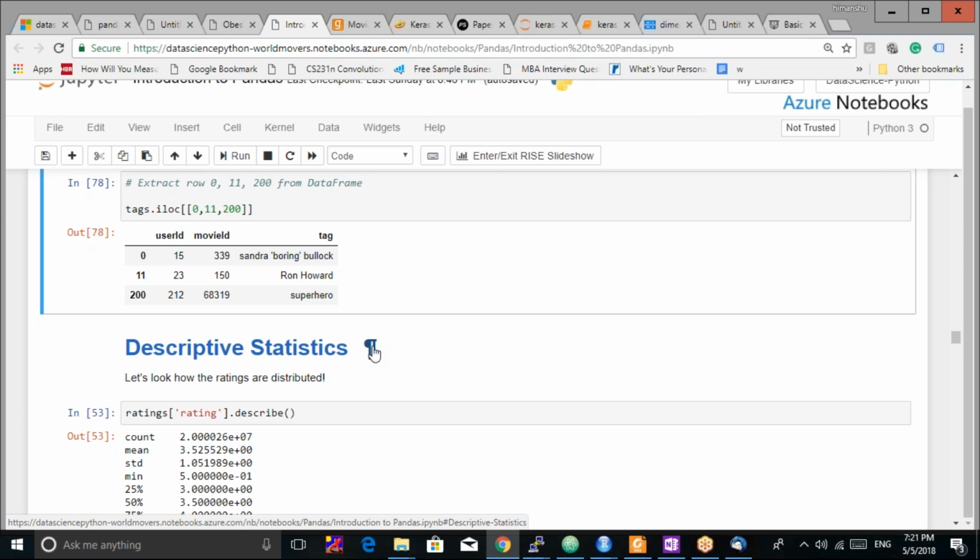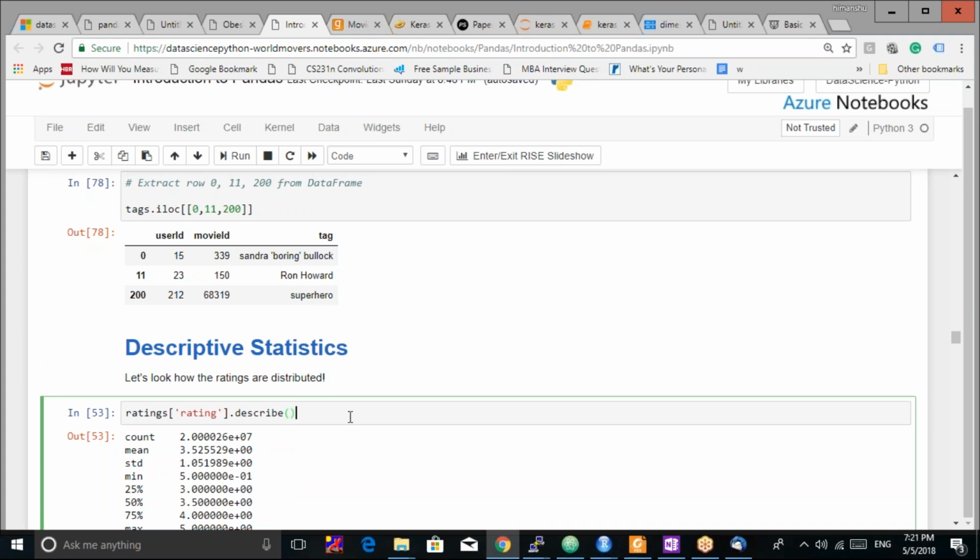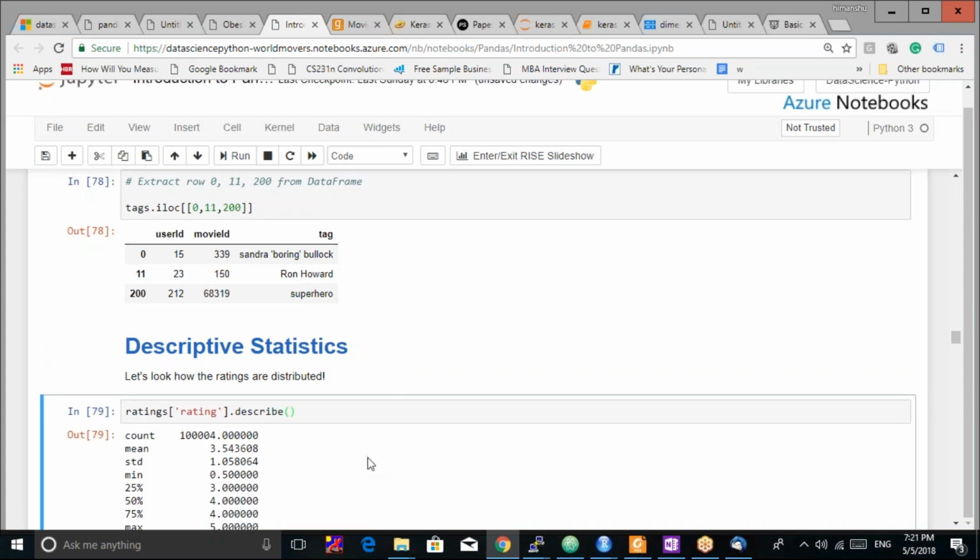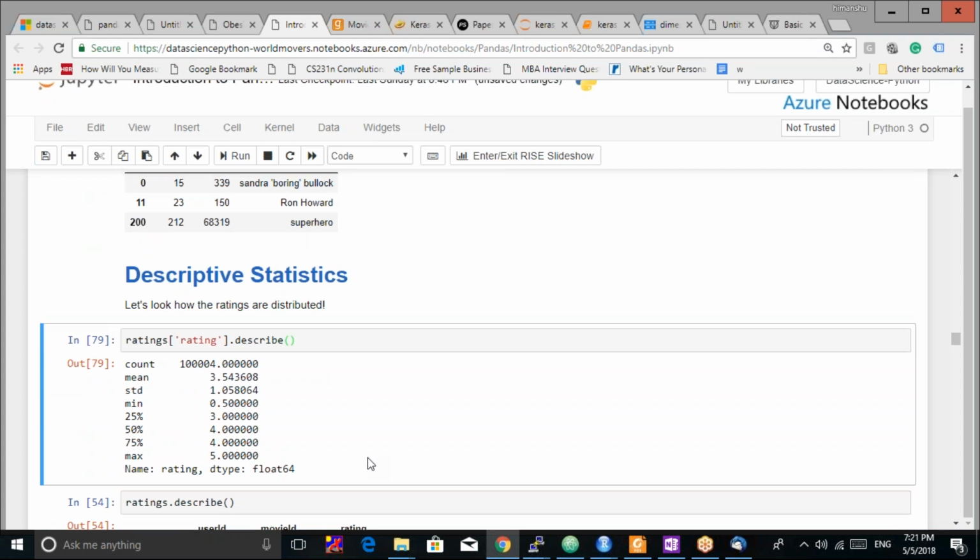So now you can see that we have almost, I think I have not executed it. Yes, I have 1 lakh ratings, right? So mean rating is 3.4, standard deviation is 1, minimum is 0.5. So look at the median. So median is 4, right? The max is 5.